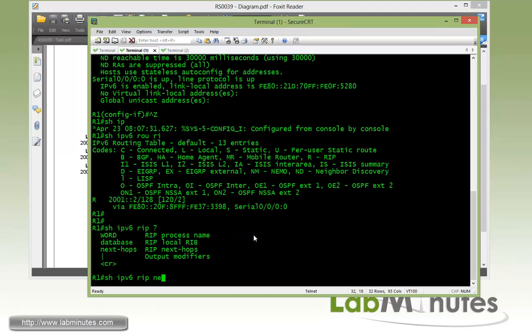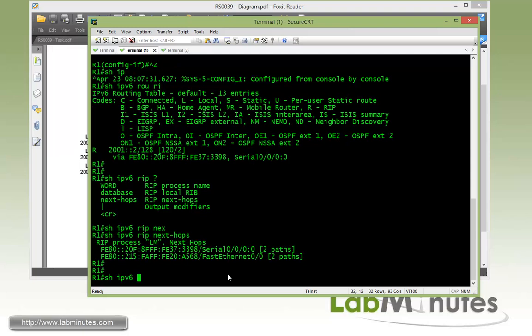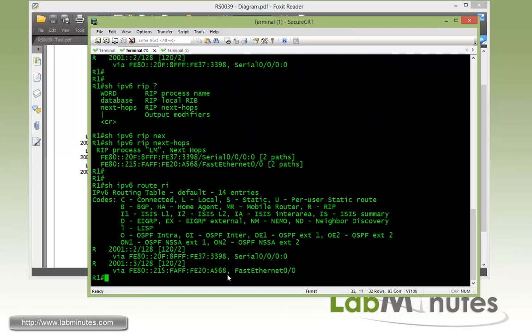Let's look at the next hop. And here you see the list of next hops has the link-local address of both R2 and R3. And the interface that connects to that particular next hop shows up there as well. So FE80 and then fast 00. Okay, if you show IPv6 route RIP, just a quick note that the next hop IP address for both routes is actually the link-local address of the corresponding next hop and not the actual global address.